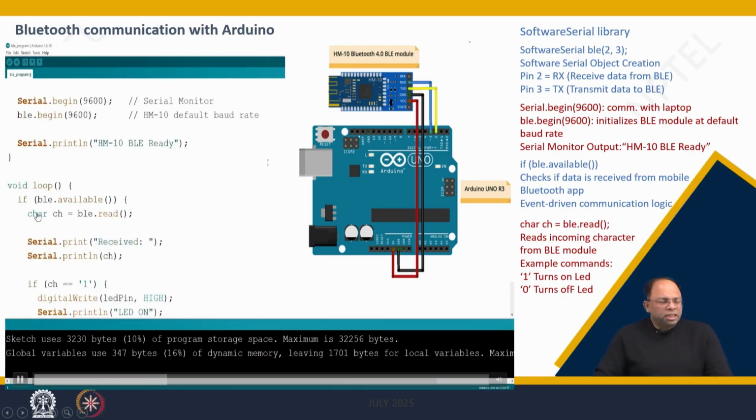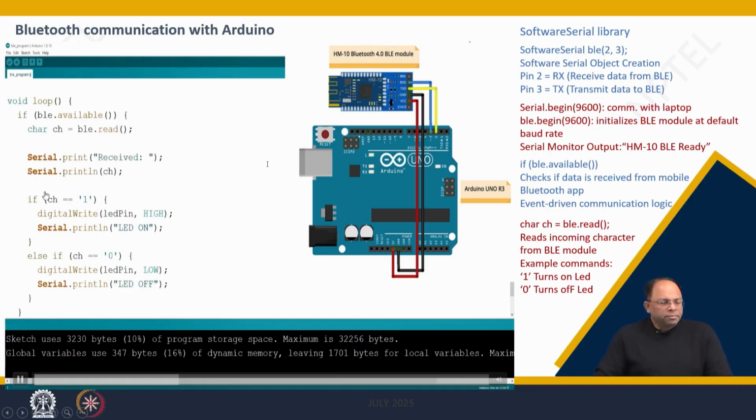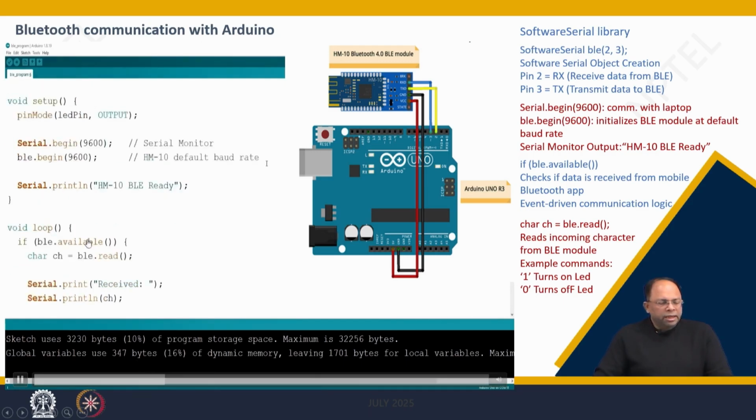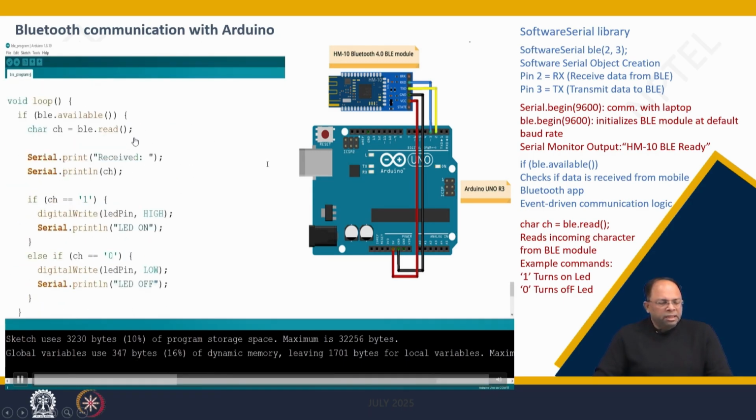So, we are setting the communications up, and then we can print on Serial that BLE is ready. Coming to void loop, if BLE is available, then we can read what data is coming from BLE, print "received" when we receive it, and then Serial.print that particular value which we have received. If the value is 1, then we will turn on the LED. If the value is not, then we will turn off the LED.